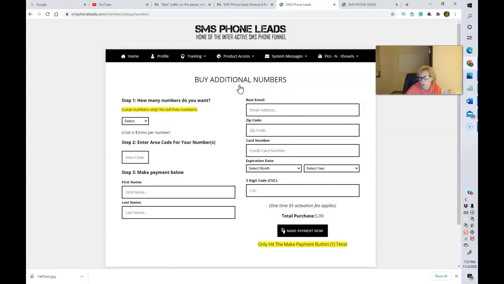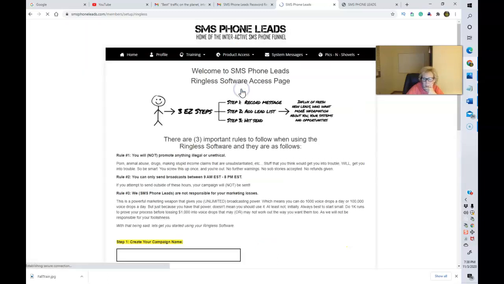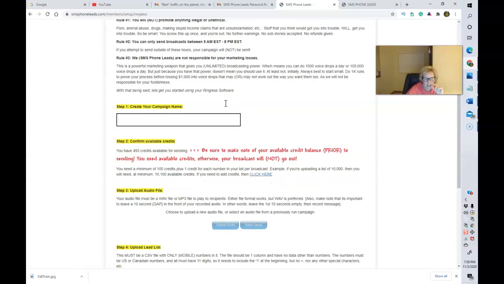You can buy multiple phone numbers if you want to expand on this for multiple businesses, and you do that right here, okay? Choose how many phone numbers you want. Plug in your desired area code, fill this out and make your payment. Okay, and then ringless software, you can purchase this. This is an upgrade.